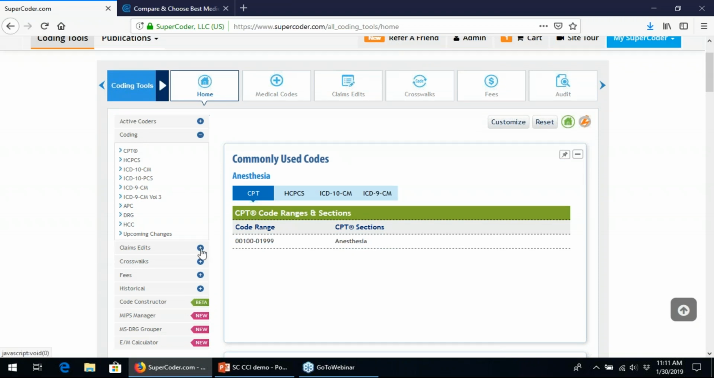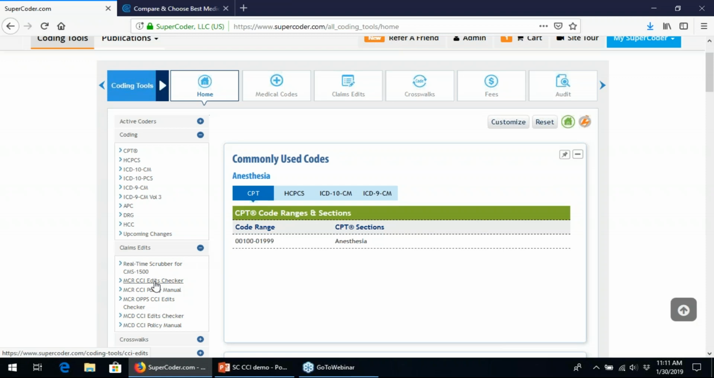But you can access data and information and tools in SuperCoder in this left-hand navigation bar here. So what I'm going to do is I'm going to click on the plus sign for the Claims Edits menu, and that expands and shows the tools underneath the Claims Edits. I'm going to go ahead and click here on the Medicare CCI Edits Checker in just a minute, but I wanted to also highlight before we go over to the tool, we do also have the CCI policy manuals here in SuperCoder as well. Now, you can access these right here in the left-hand navigation bar, but I'm also going to show you some other ways to access those.